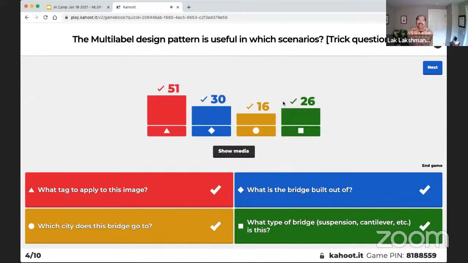All right. So all four of these are correct, right? Basically, what tag to apply to this image? It's a bridge, it's water, whatever, right? So there's multiple things that are in the image. Which city does this bridge go to? Well, every bridge can be in a city or it can connect two cities. So you might have to have multi-labels there. What is the bridge built of? Well, you have cables that are made of steel and you have concrete on the roadway. So it is possible that you have multiple materials as well. What type of bridge is it? Well, this is where you basically have overlapping labels. So all four are correct here, right? So cool. Okay, next.